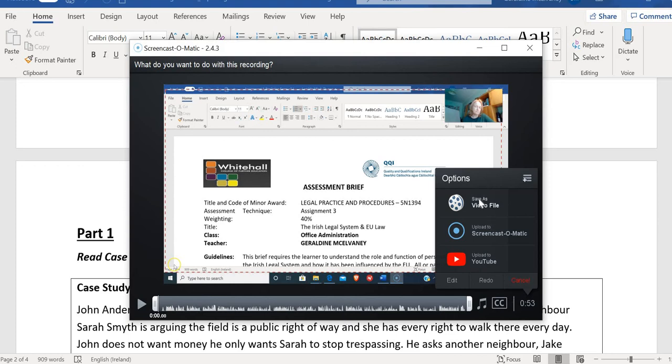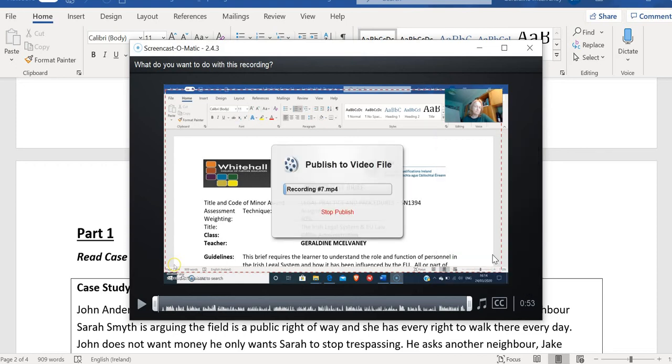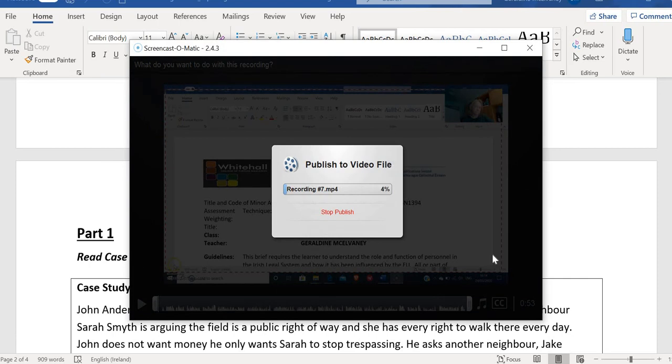Okay, so what I'm going to do is save it as a video file. The reason I'm saving it as a video file initially is to check what size it is, because if it's a file that I could upload directly onto Moodle, I will, but otherwise I'd have to upload it to YouTube. That's not that difficult, so we'll talk you through that. But basically I'm just going to click on publish. It's going to publish the file. You can see there's recording number 7.